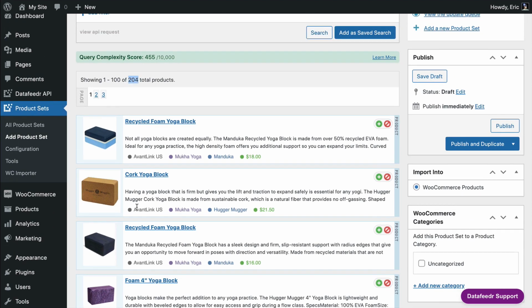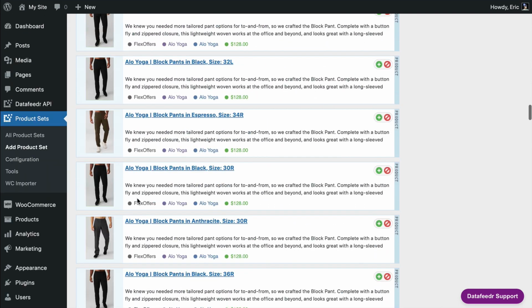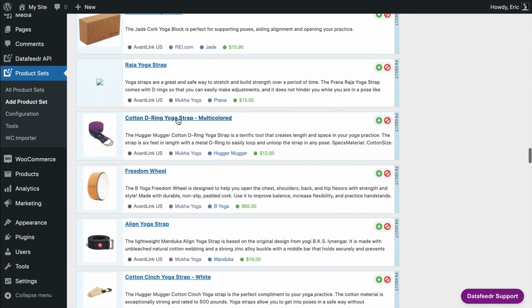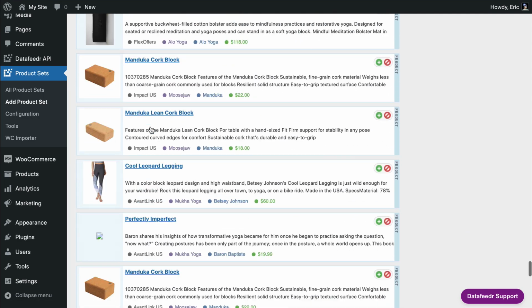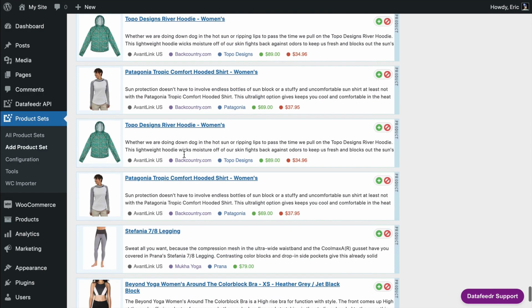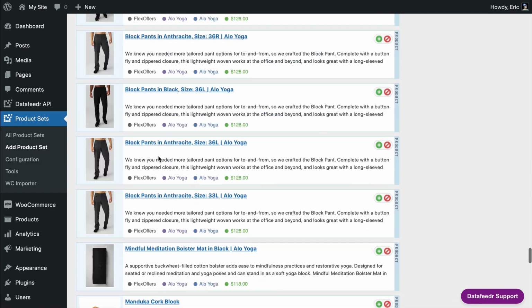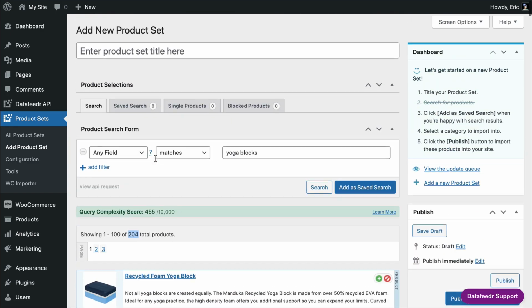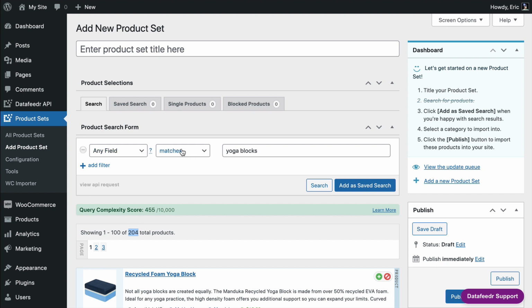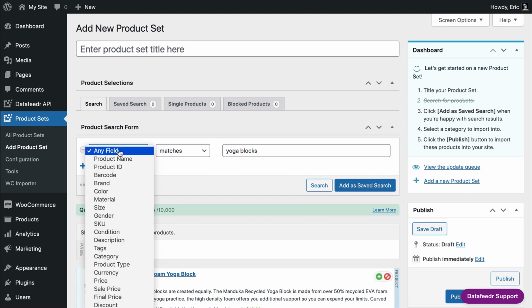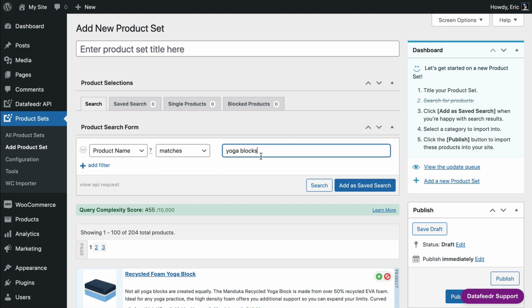Alright, so we have 204 products returned. But as you can see, as I quickly scroll through, we're getting some pants, belts, some other apparel. So I want to remove as much of that as possible. The first thing I'll start with is reducing the scope of my search. Right now I'm searching all of the fields for the word yoga and the word blocks. But what if I change that to product name and just focus on the product name for our search?